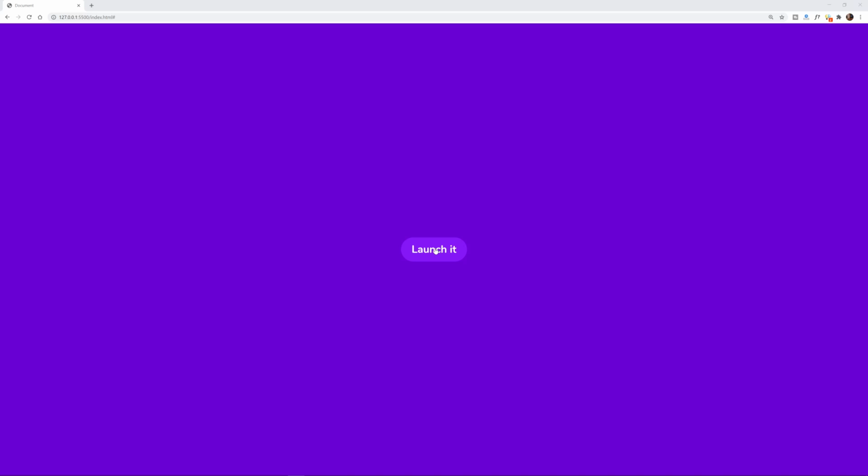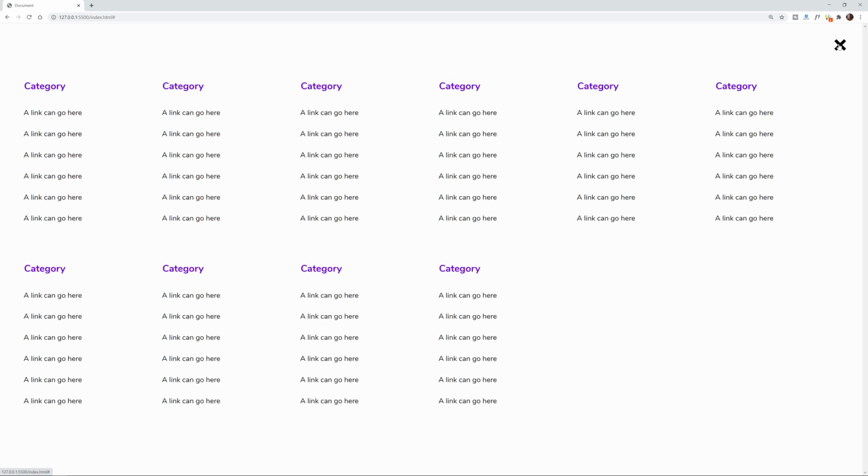Today we're going to use HTML, CSS, and GSAP to make this a reality in the browser.